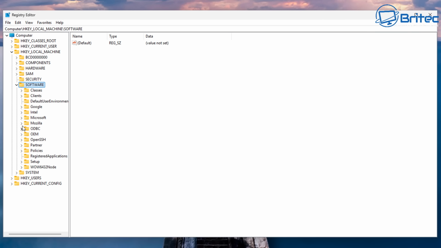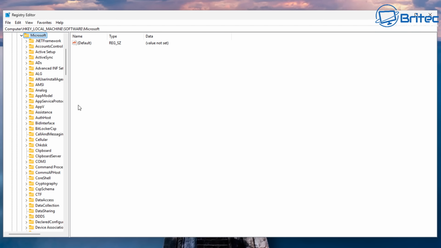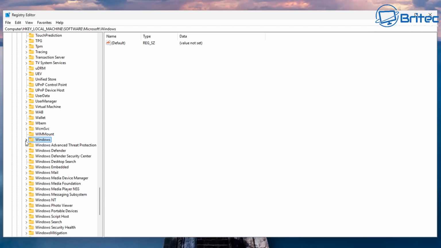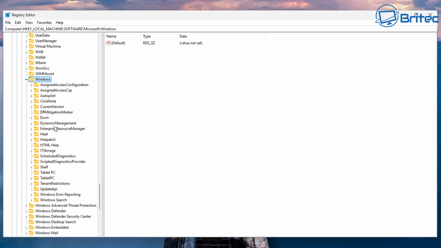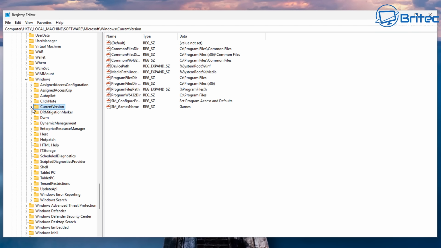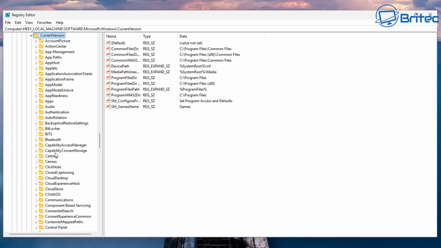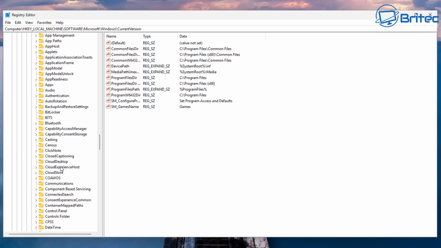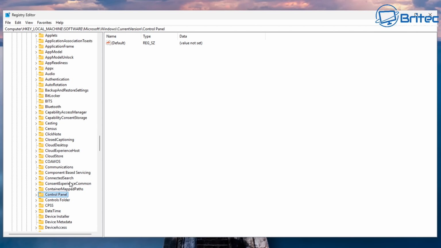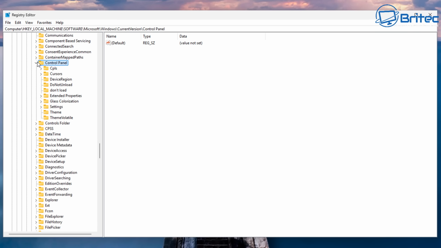Now, first off, what we're going to do here is go to HKEY_LOCAL_MACHINE, Software, then Microsoft, and then we want to come down to Windows here, open up Windows, and then from there we want to go to CurrentVersion, open up CurrentVersion, and this will give us access to Control Panel right here. So look for Control Panel. And once we get inside Control Panel, we'll be able to go to DeviceRegion, which is the region where we live. Now, unfortunately, this is a locked location inside here, but there is a way around it.